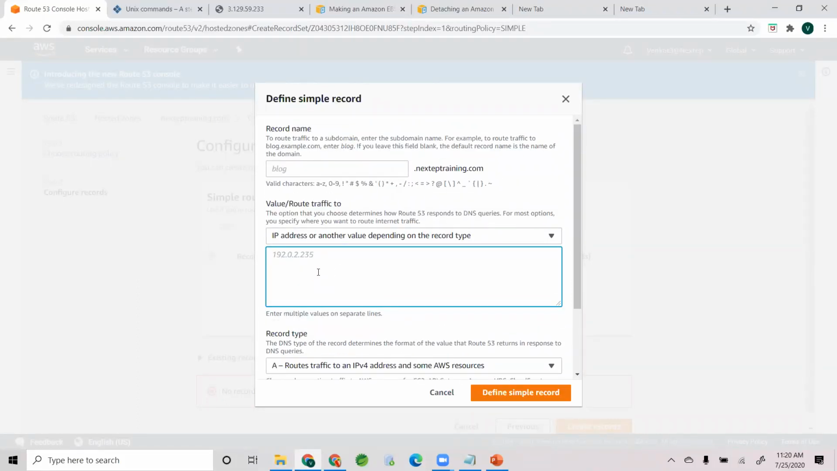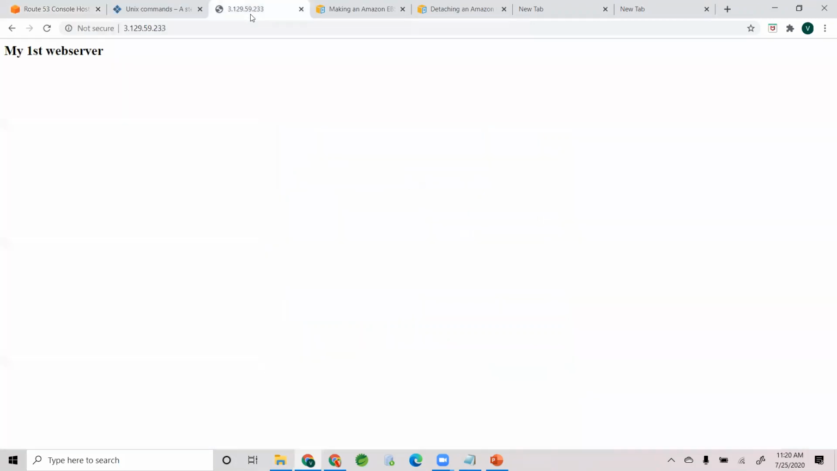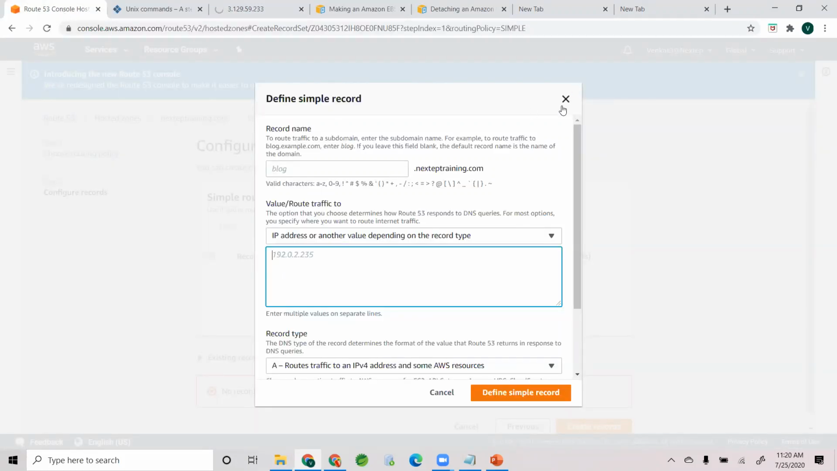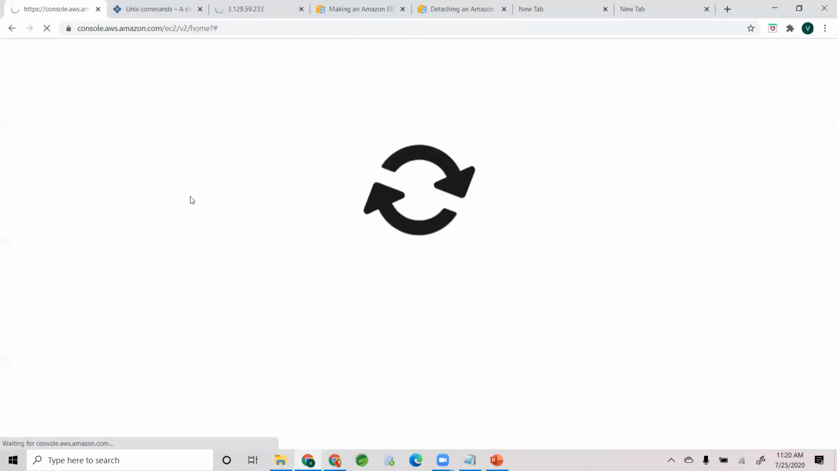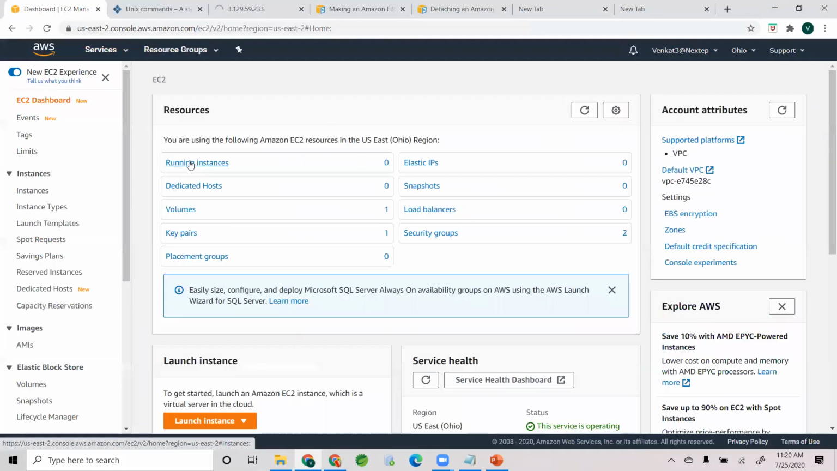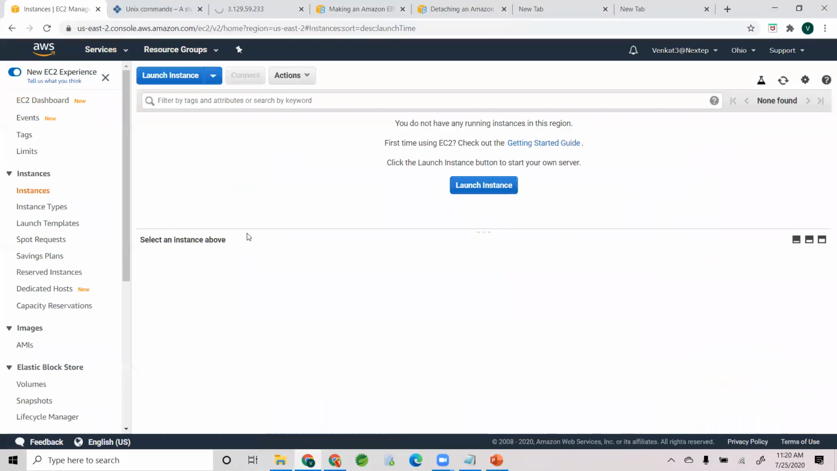So you got your public IP, right? This is your public IP of your web server. No, I think we terminated this one. So what we'll do is, let's go back to EC2 for a second and see what, oh, I don't have any EC2. Okay, so first, let's create a new EC2 instance and install Apache. Create a simple index.html file, and then we will get the public IP address.